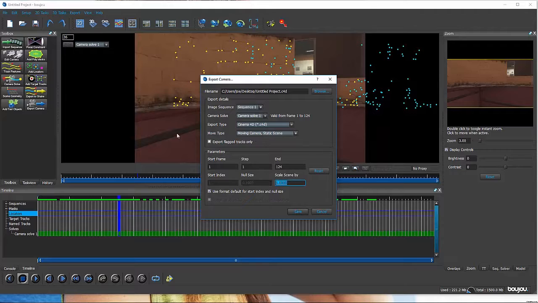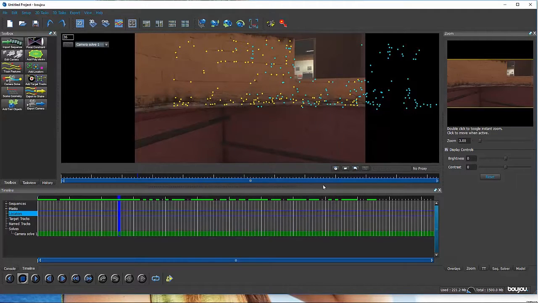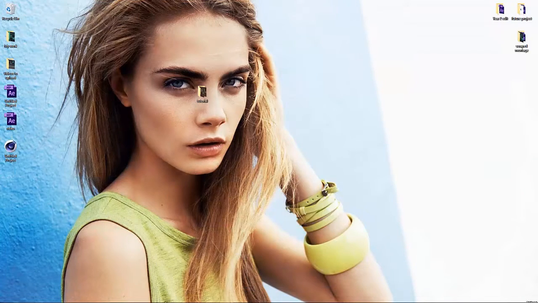And then you want to put the scale scene by 100. Otherwise, when you put it into Cinema 4D, it won't work. And that's pretty much it. Just make sure your sequence 1 is selected, and just hit save. And then you're done with Boujou. You can just close this and save it and do whatever you want with it.